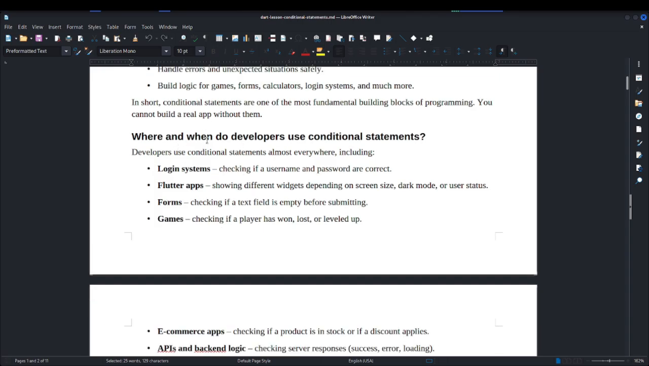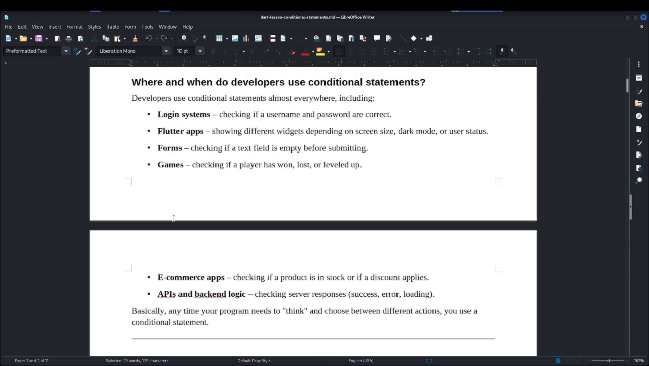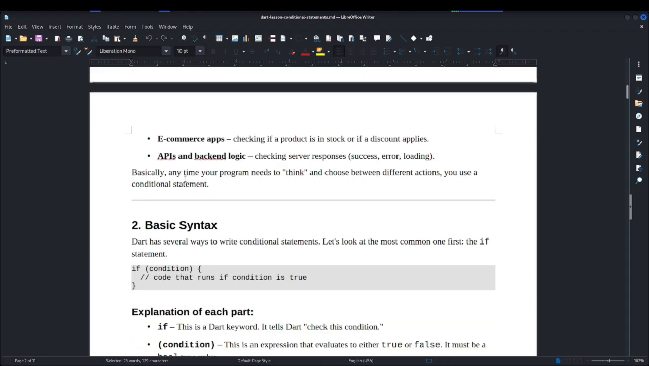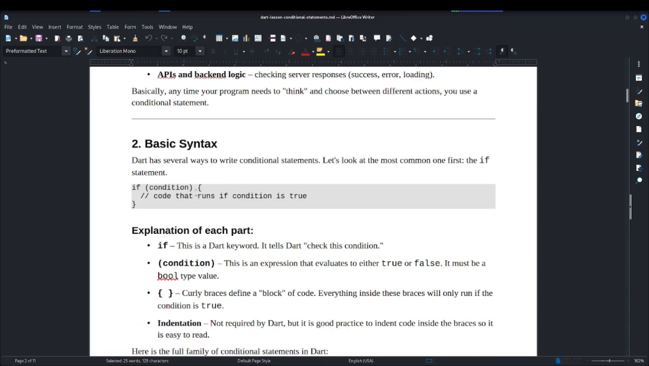Where and when do developers use conditional statements? Developers use them almost everywhere, including login systems, Flutter apps, forms, gaming, e-commerce apps, and API and backend logic. Basically, any time your program needs to think and choose between different actions, you use a conditional statement.